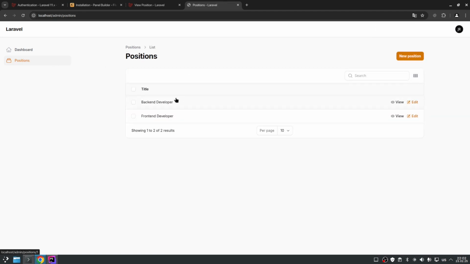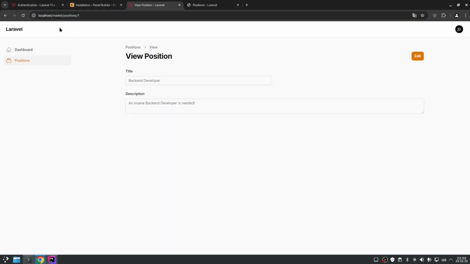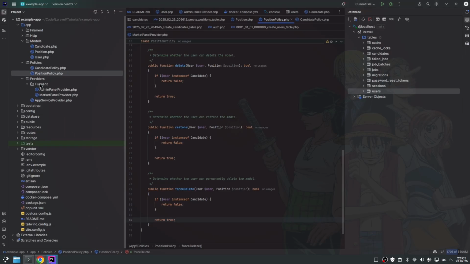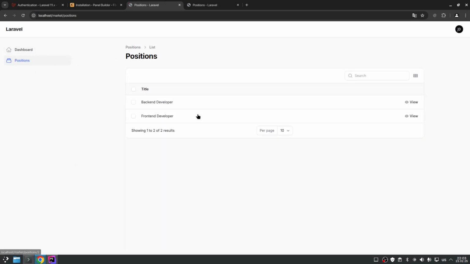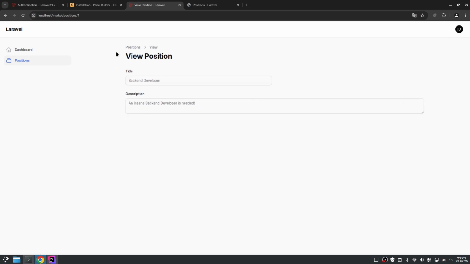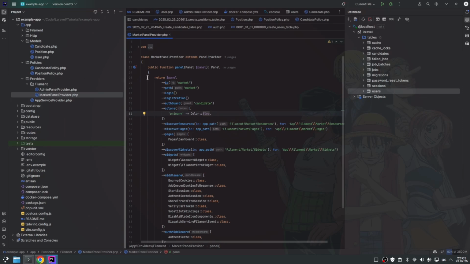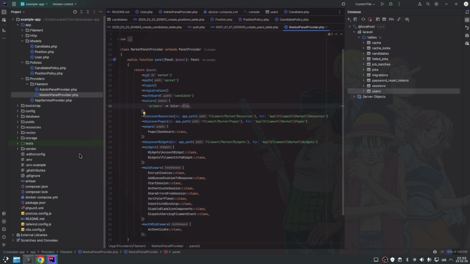So now that I have the two positions open, and if I go back to the market panel, let's just change the color of that market panel, just so we don't confuse anything. I can view the positions list. I can view single positions, but I don't have any ability to interact with anything. So that is how policies work if you want to use different auth guards for different kinds of authenticatable users.